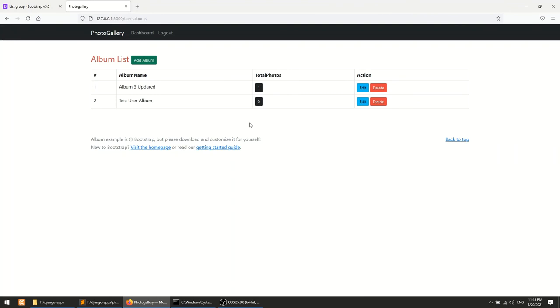Now let's jump into the, okay, we will create the photos CRUD thing. Actually we need two things in the photos: add photo in the specific album, and we just need to delete the photo. We need to do this. Okay, so we will do this in the next section.